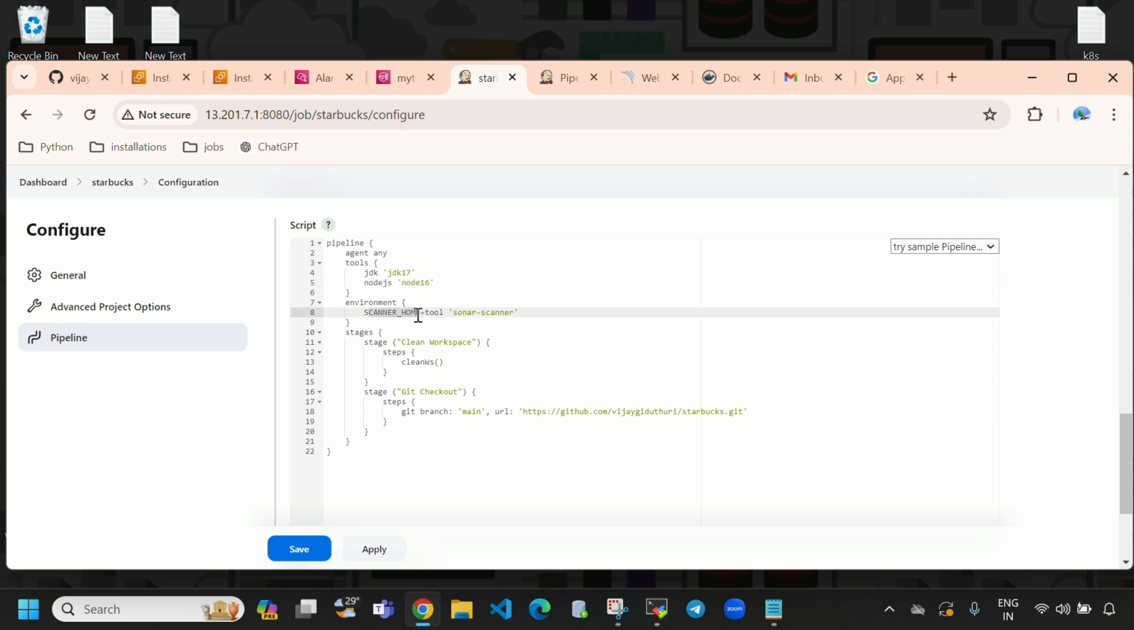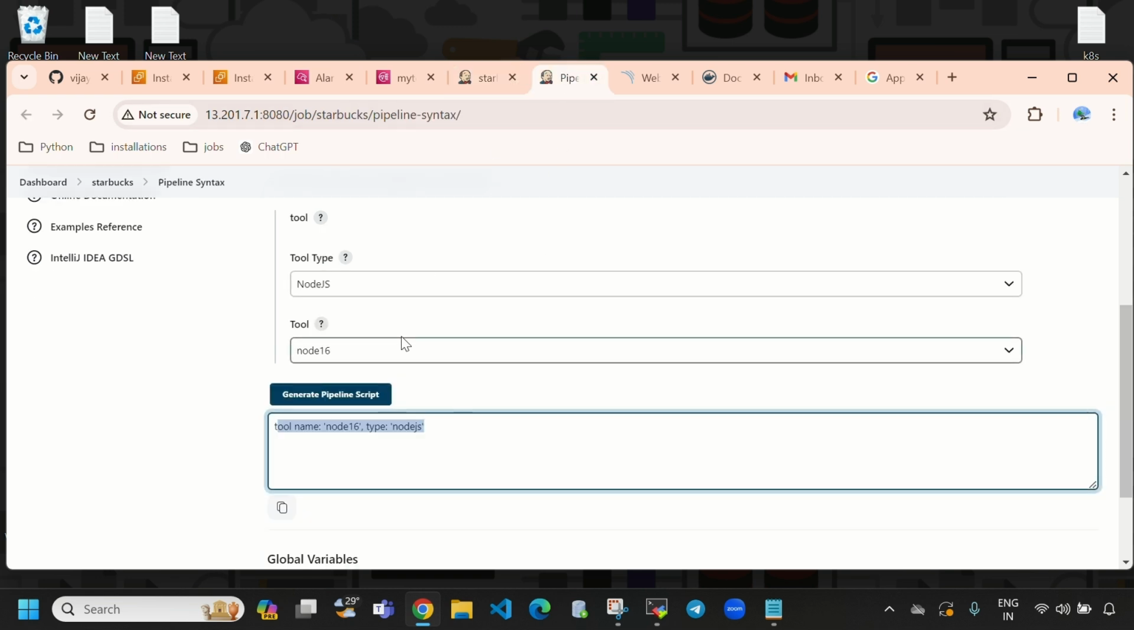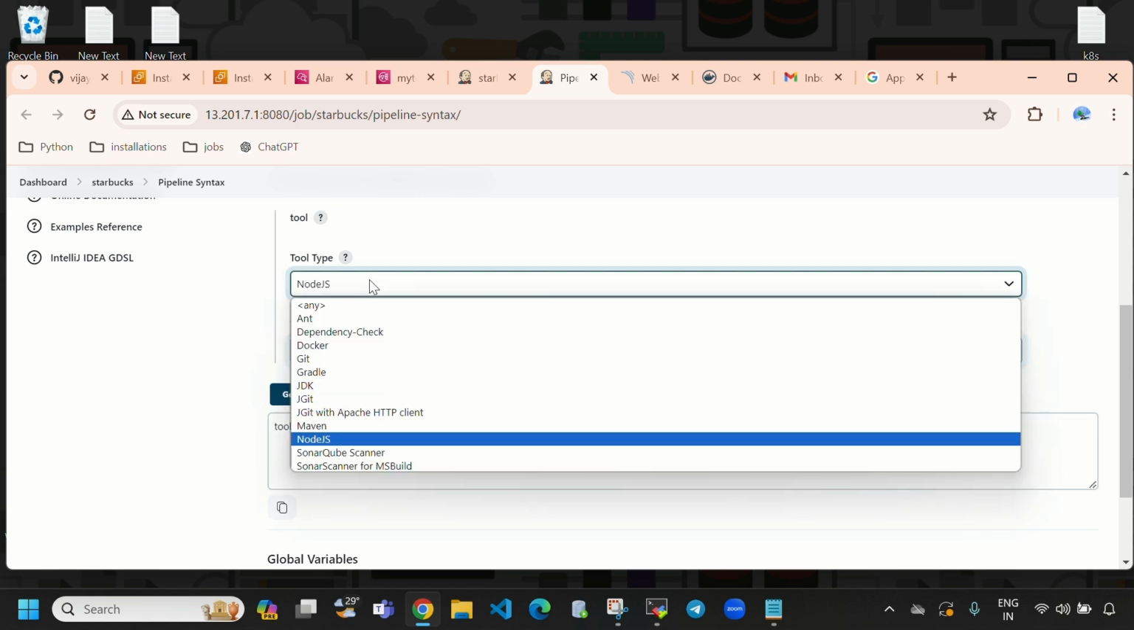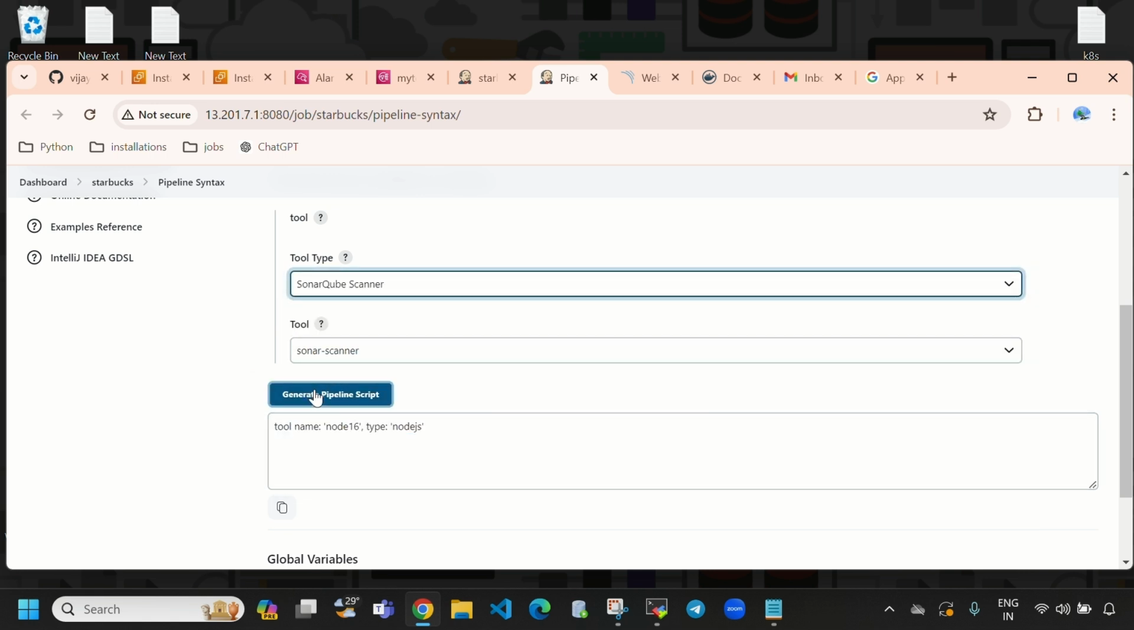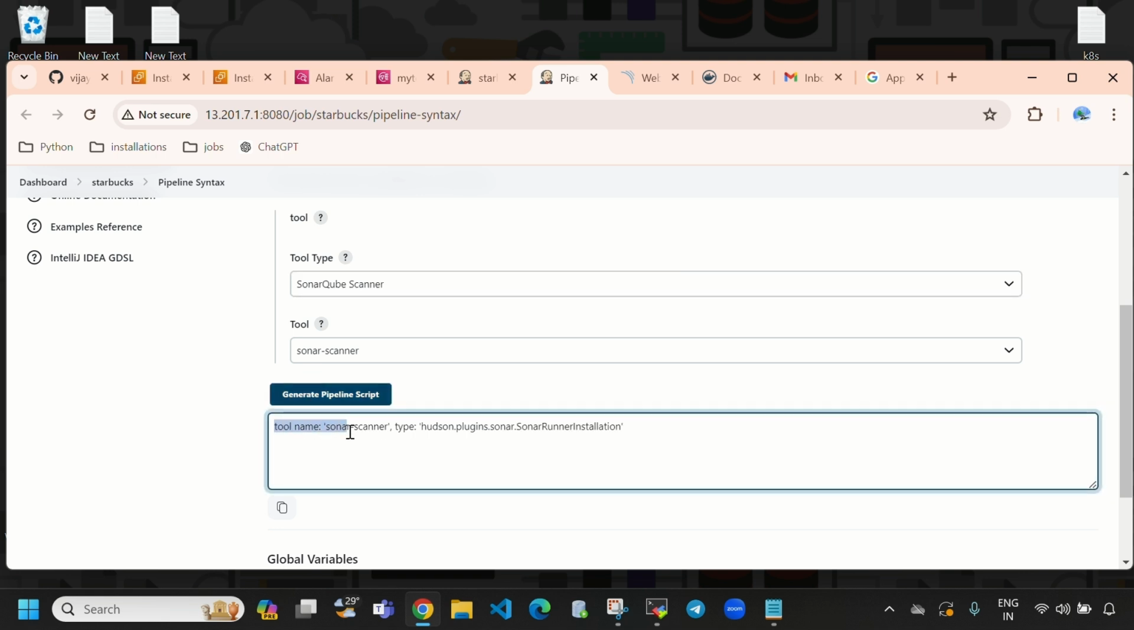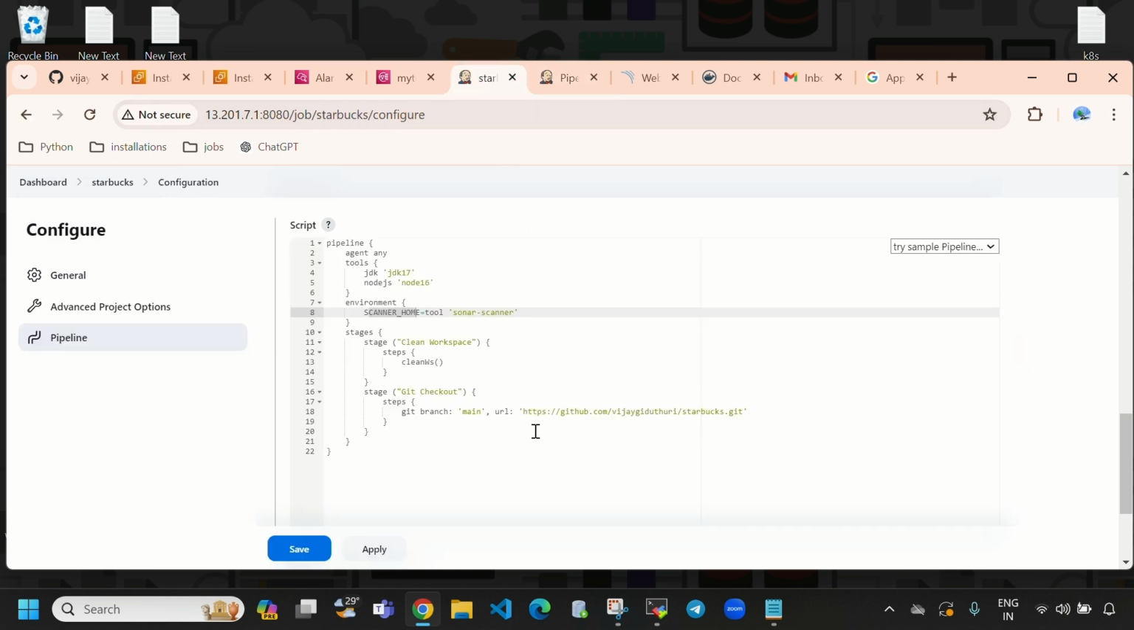Again, if you want to see this scanner home, directly come here and search for tool type SonarQube scanner. Here you can see Sonar-scanner. When I select this, here you can see tool name is Sonar-scanner. This is the one, it will generate each and everything, guys. So I have written this, and up to here you can see in the first stage it will clean the current workspace, and in the second stage it will take the source code from the GitHub repository.